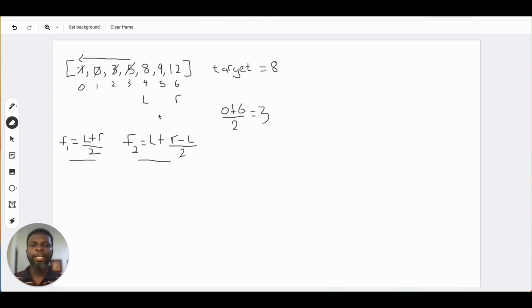So having moved the left pointer to a new position, I'll go ahead to calculate the new position for the middle pointer. Now the left pointer is at index 4. This is 4 plus the right pointer is at index 6. 4 plus 6 divided by 2. This is 10 divided by 2, which gives 5. So I'll place the middle pointer at index 5.